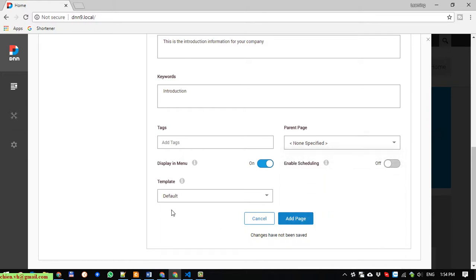Okay, the template here. For now, we only have the default template, and if you develop a new template, it will be listed down here, so you can select the template for this page. I will leave it by default for now. We have another option, display in menu.